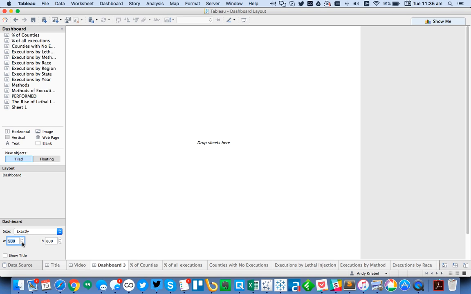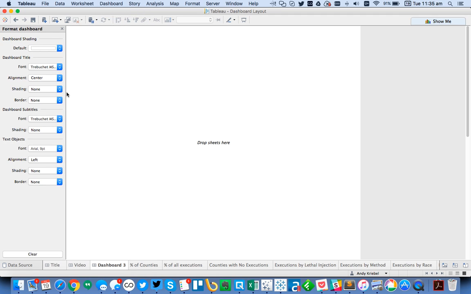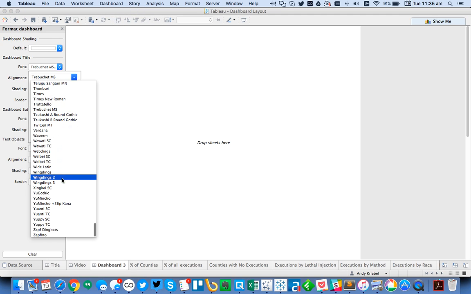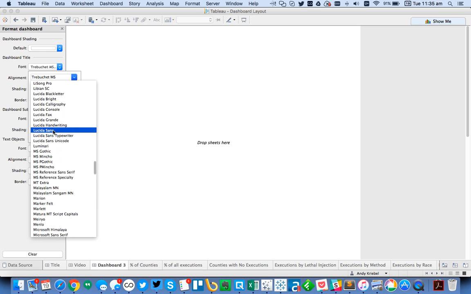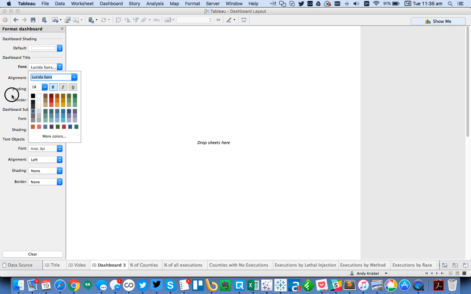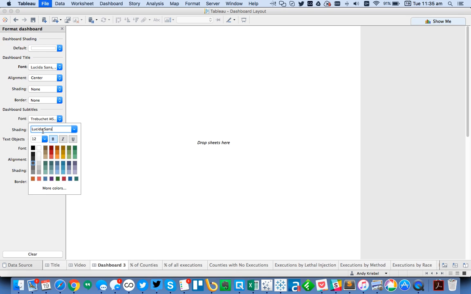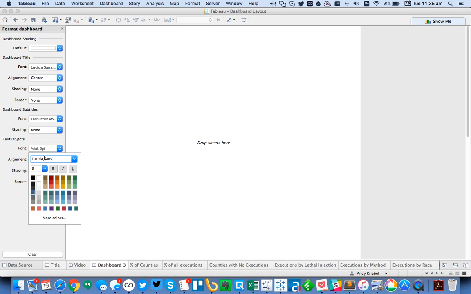Now I'm not exactly sure how high my dashboard is going to be, but I know it's going to be more than 800, so let's just go ahead and set it to 1500 for now. So the first thing I would do when I build a dashboard is go ahead and set all of my dashboard defaults. So I'm going to go up to Dashboard and then choose Format. And for me, in this particular case, I'm using Lucida Sans for my font. So I'm just going to go ahead and pick that. And then I'm going to set that for my dashboard subtitles and also for my text objects. But I want my text objects to be 11 point.